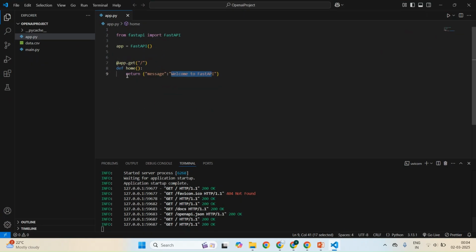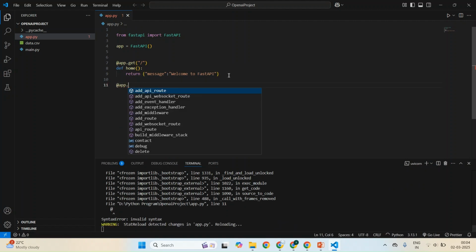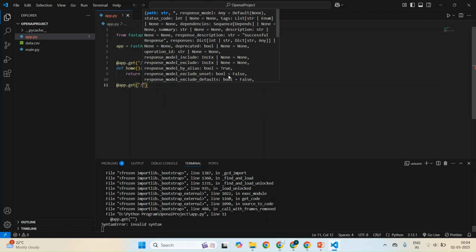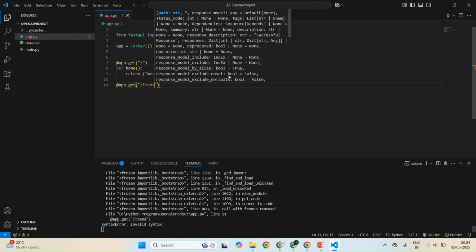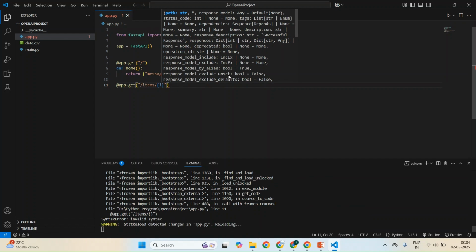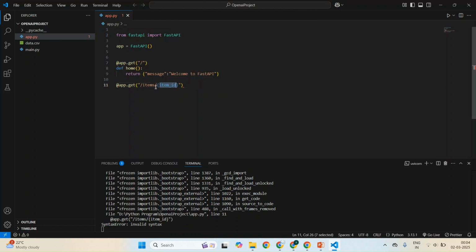Okay, so this is, as I told you, my simple API. Now we will handle some query parameters. For that we need to pass some queries in our API. So first I'll take app.get, and here I will give a path as well, because we're handling a path as well as a query parameter. I'm taking a path that is items, and here I will take my item ID, item underscore ID. We will pass one ID and we'll see on this path whether it will work or not.